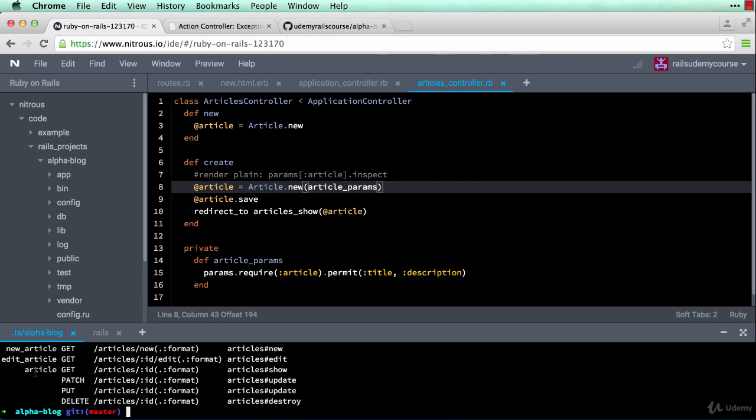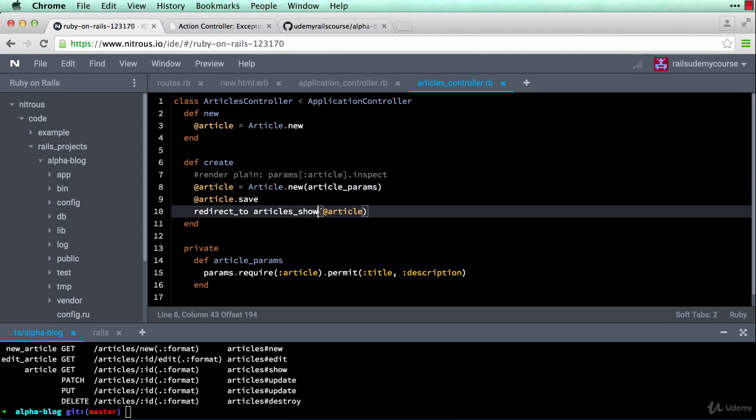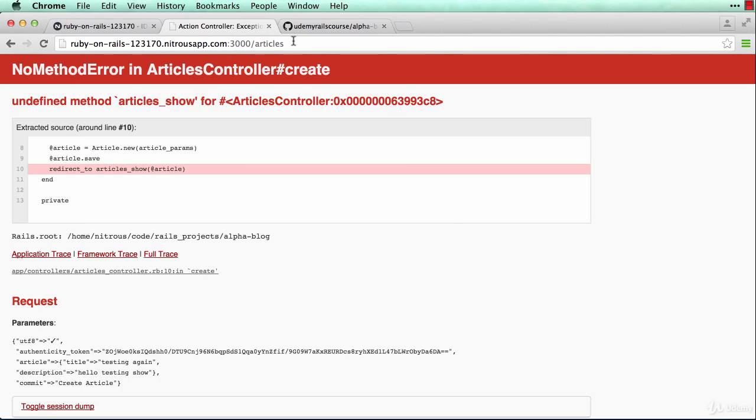Okay, so the show path is article, okay? But we put here articles show. That is not the correct path in our create action. So first we're going to fix that. This is simply going to be article path, and then we're going to pass in the @article instance variable, okay? So that's one. So this error is going to be different.